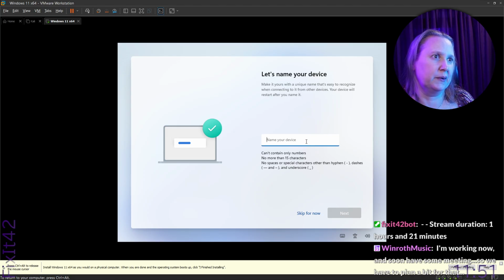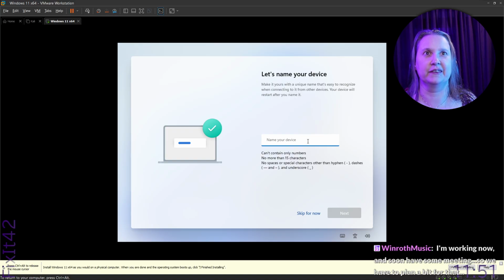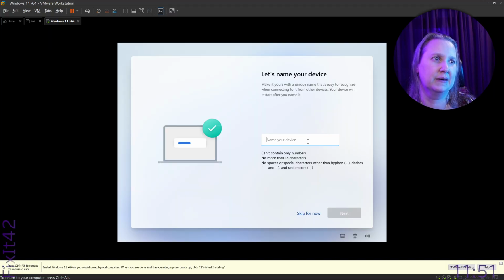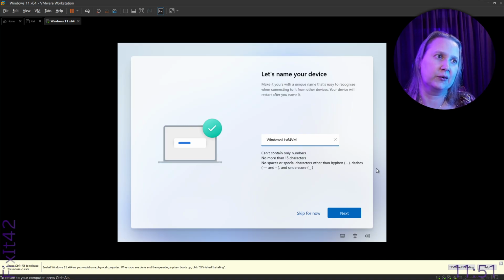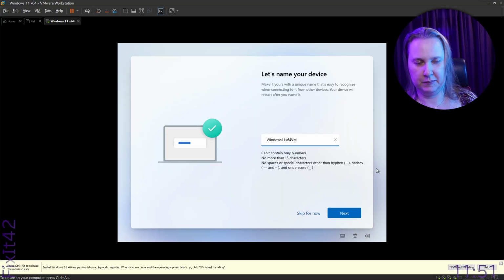Name your device. What do we want this to be called? It's like Windows 11, x64 is the VM name. Let's name it something. Should we actually include the x64 or VM there? Well, we got a funny spelling. Maybe I should call all my Windows machines Windows instead. Since I'm lazy, I'm actually copying this.